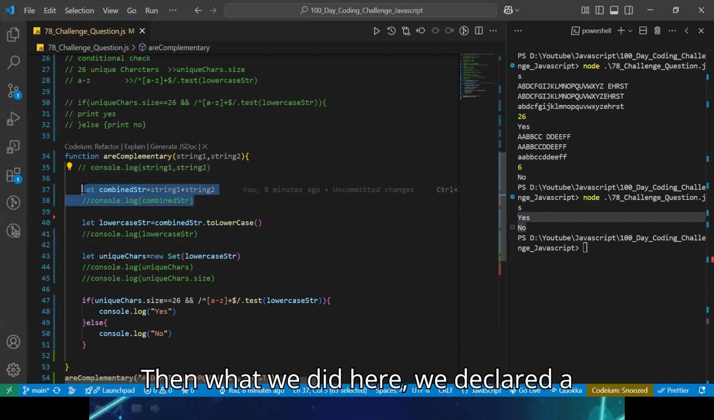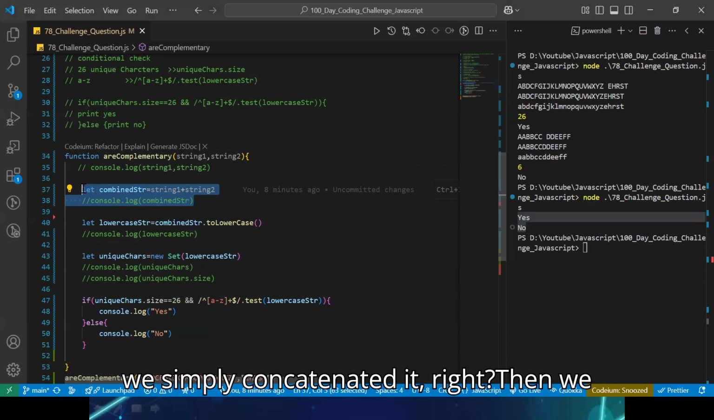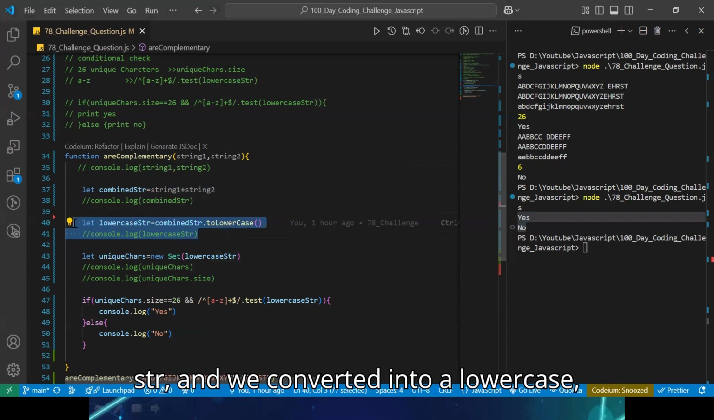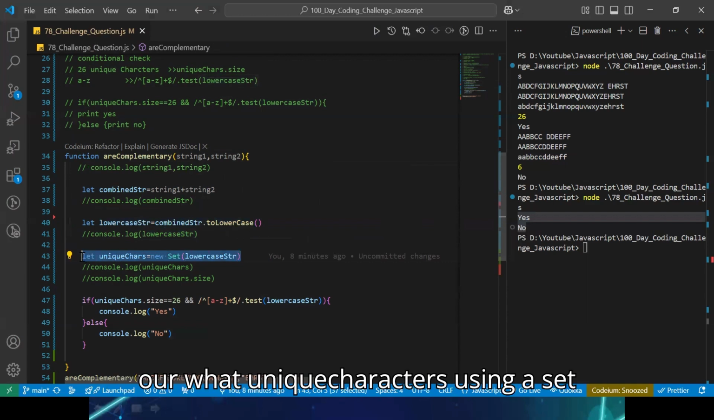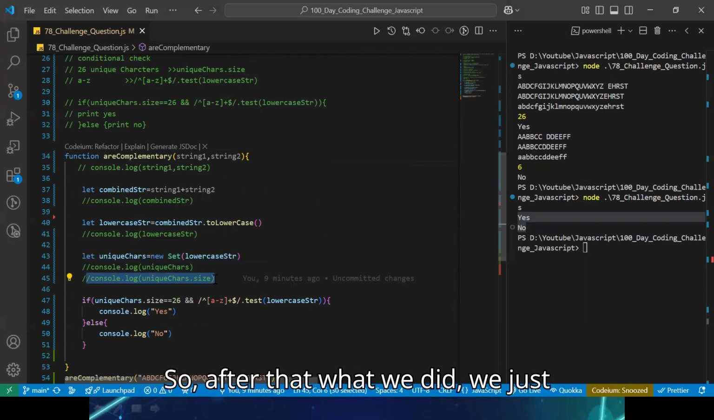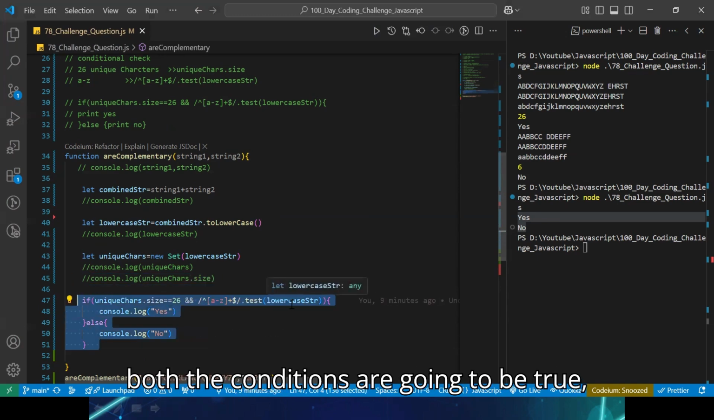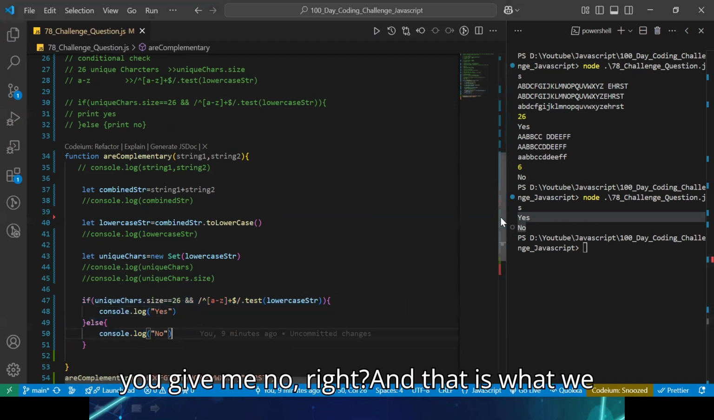Then what we did here, we declared a variable called combinedStr and we simply concatenated it, right? Then we declared a variable called lowercaseStr and we converted it into lowercase, right? And then here we came and found out our unique characters using a set method, right? Which automatically filters out the duplicates, right? So after that, we just counted the number of unique characters, right? By using the size property, correct? And then we wrote our conditional statement, right? So if both the conditions are going to be true, then you please give me yes, otherwise you give me no, right? And that is what we did here.